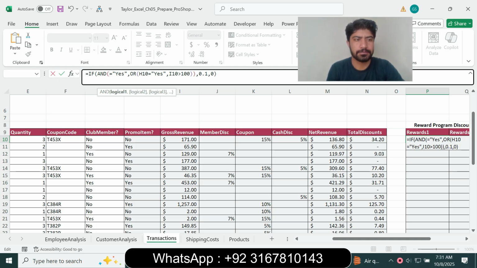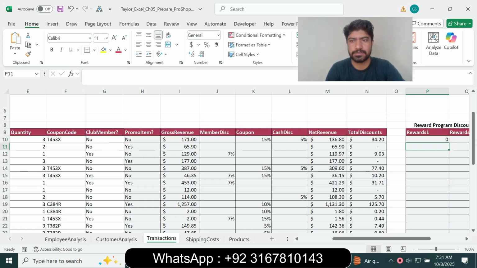Next is IF and, G10 type is equal to yes, or S10 yes, and I10 100, and press enter.